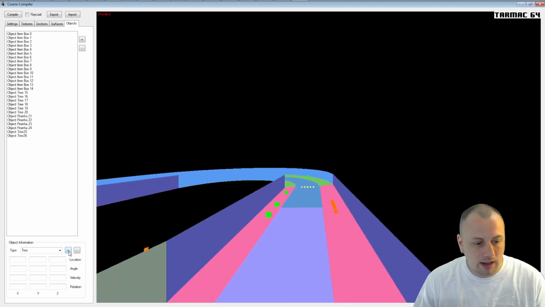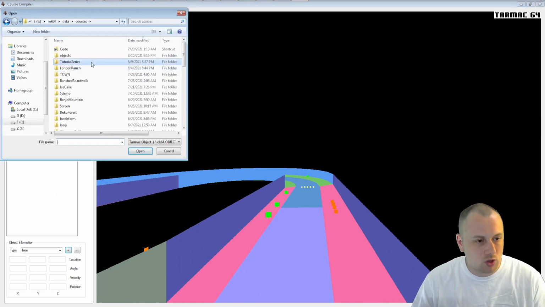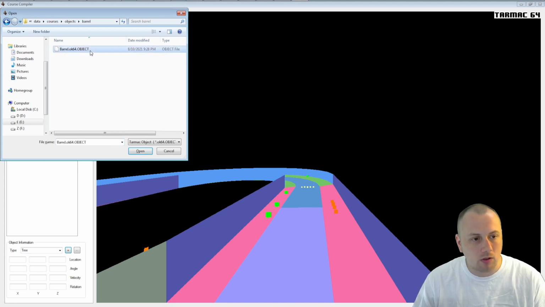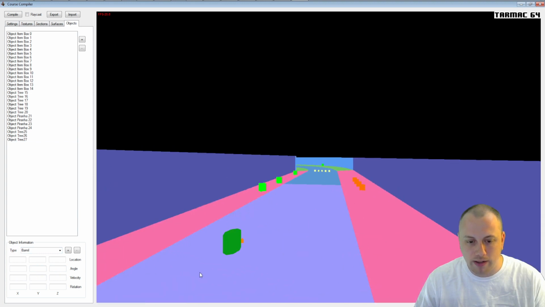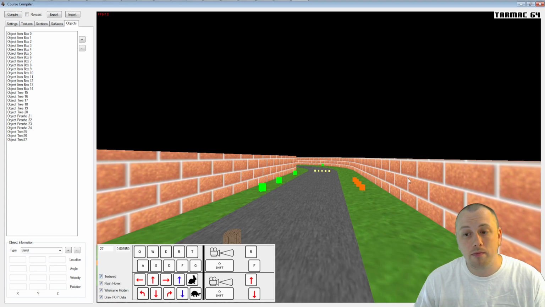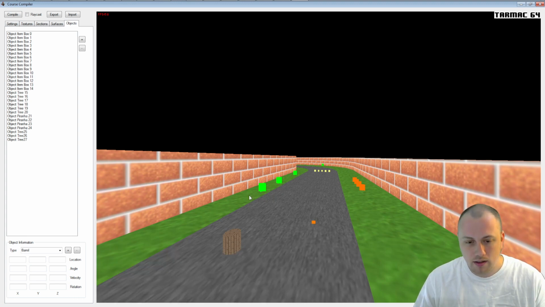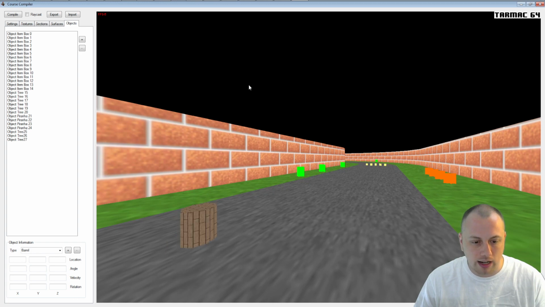There's the availability of adding your own custom objects, which we covered in Chapter 8. If we add our objects here, we have the barrel that we made in the last chapter, which I can now place with right-click, change the type to barrel, and here it is down in the level. The 3D editor will display the model, and if you turn on textured mode as an option, you could see the textured barrel that we created right here.